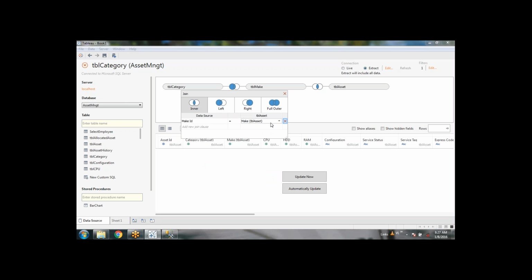To build the data model, you should have a proper understanding of the data flow from one table to another table. Here it is make ID, and it is make. Now select the left join, because I know that against one make I have multiple assets.